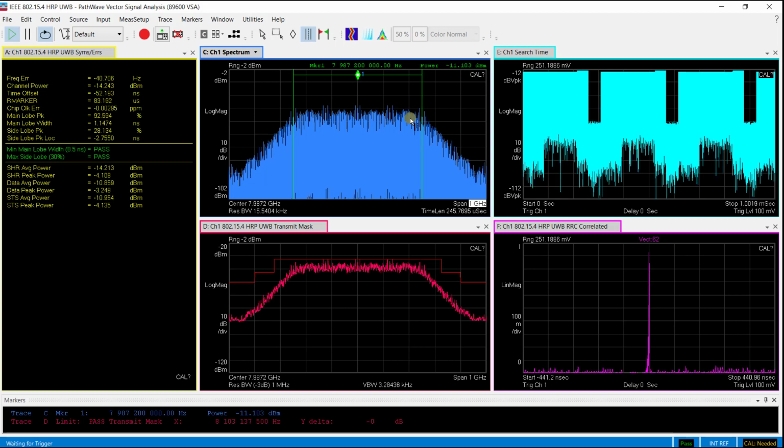On the left, you can see a numeric result window in which it has the frequency error, channel power, chip clock error, main lobe and side lobe results. You can also see the limit test for mean main lobe width and max side lobe results with pass-fail indication, and also the power measurement result for PHR data and STS each section. On the right side, there are some other trace measurement results for HRP UWB.